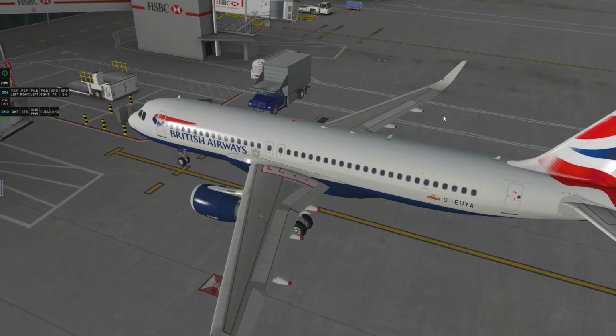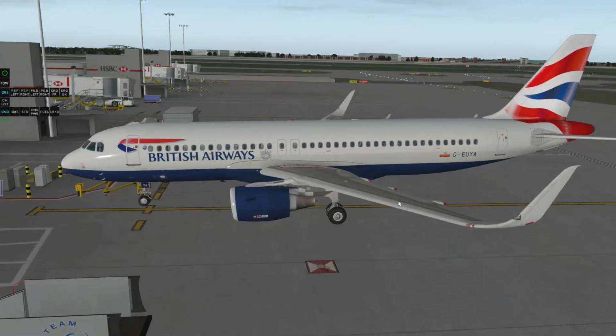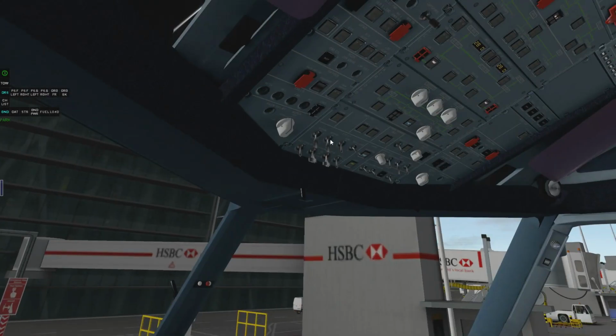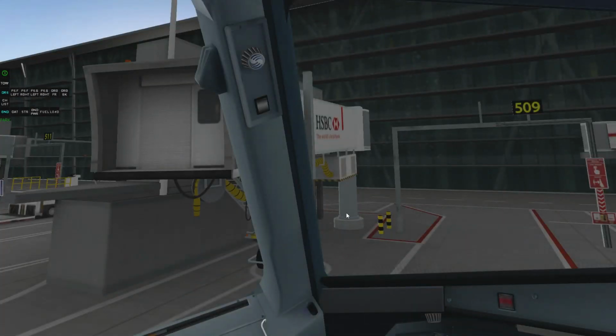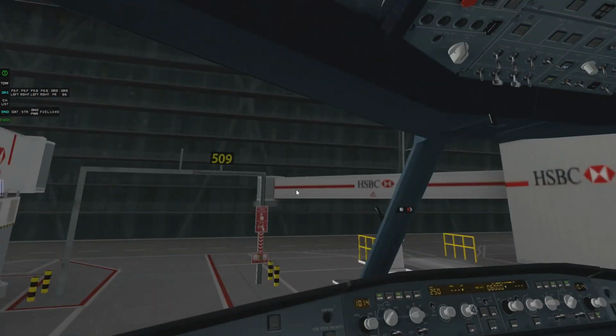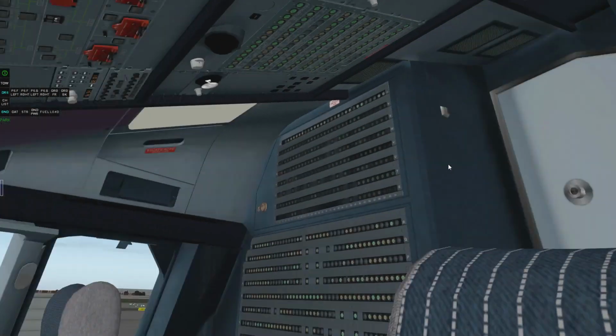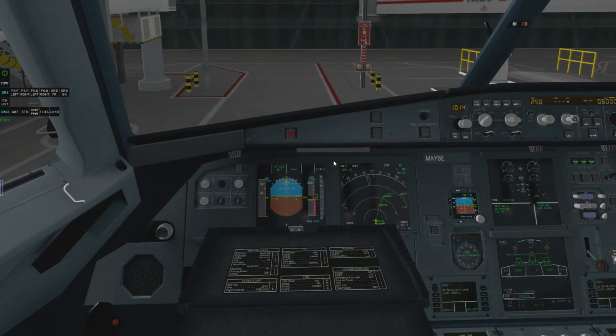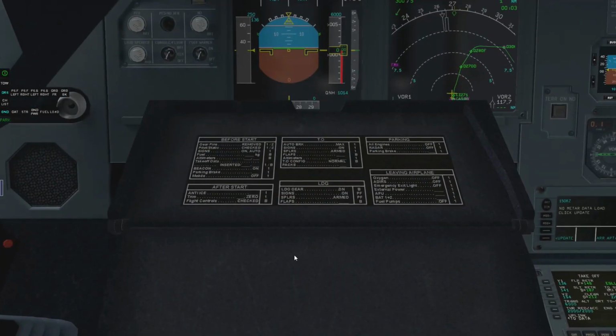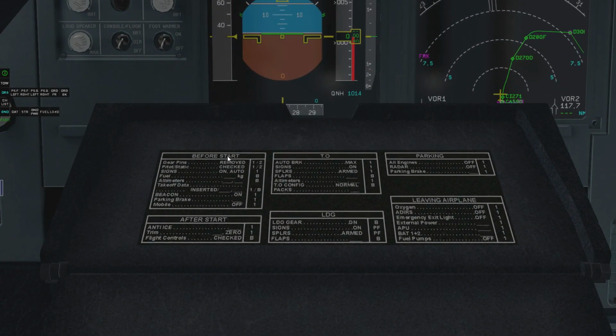We've got our positional lights on already. In a moment, I'm going to switch on our beacon light to let anyone else who may be around here at the airport know that this aircraft is about to power up and push back. So before we do that, though, I'm going to run through quickly this before start checklist we've got here.